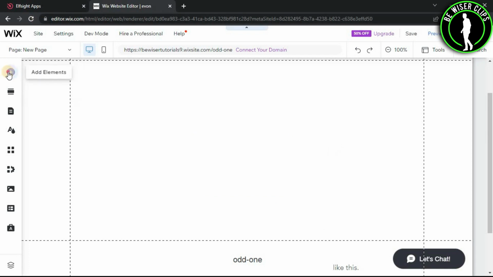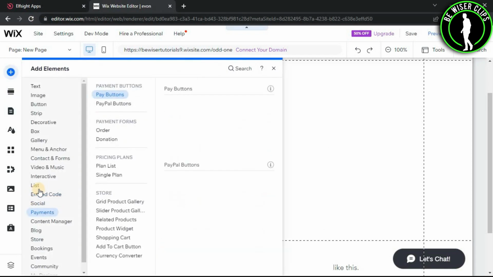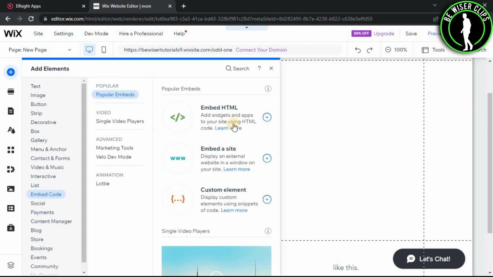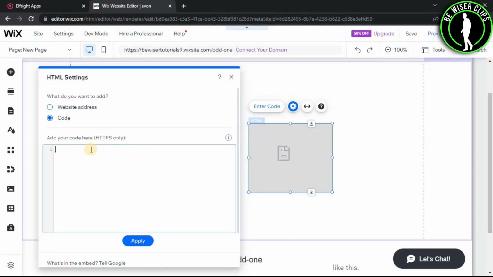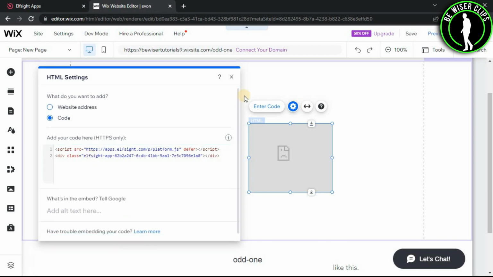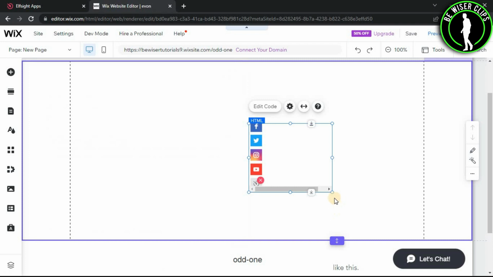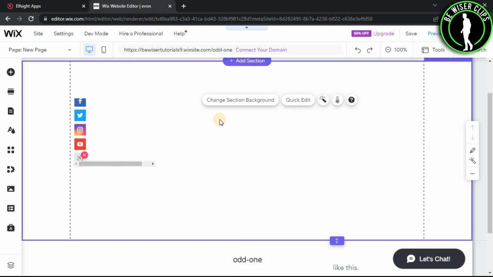Now go for add elements and go for embed code, and in this go for embed HTML. And now click on this box and paste the code you have just copied. Now click on update button. And you can see the social media icons are here on my Wix website.